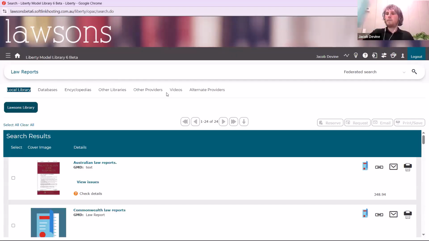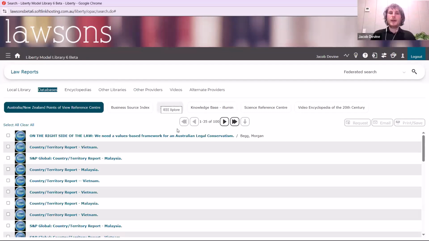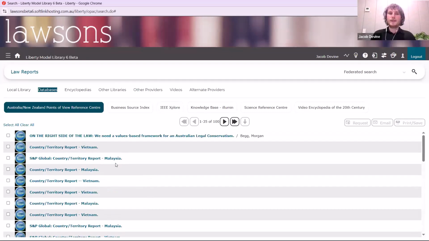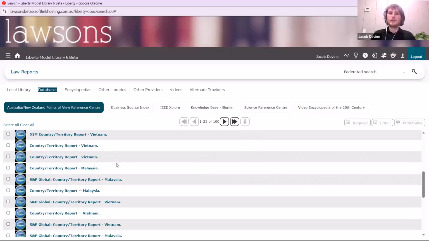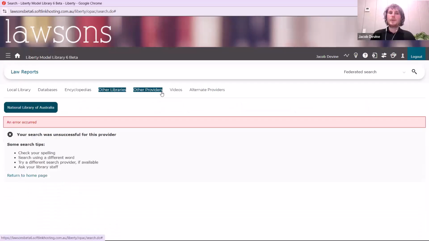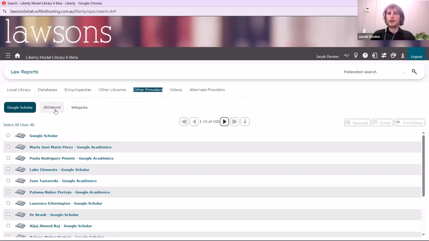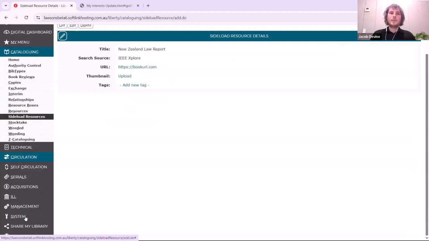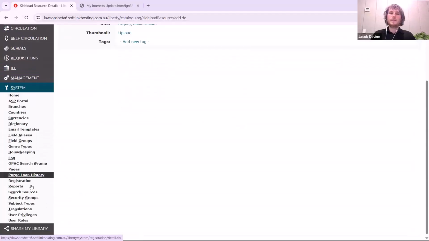So from here, we're able to jump into any of our different searches. We've got our points of reference center here with different resources associated with our law report search. We've got encyclopedias, other libraries, other providers, things like Google Scholar, IBIS World, and Wikipedia, all set up here as external search providers.